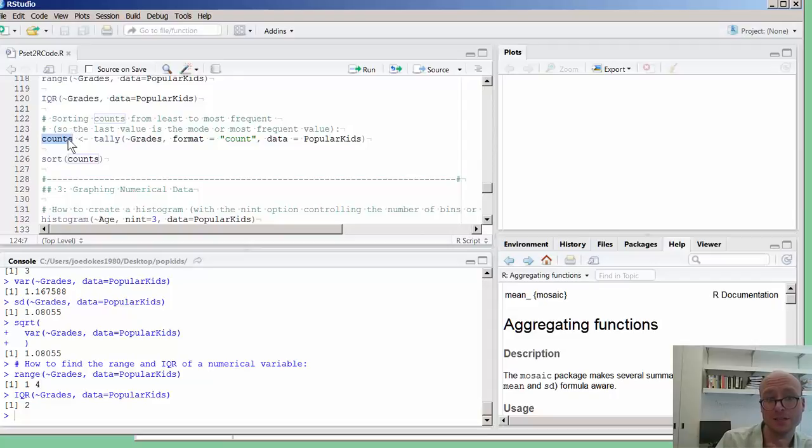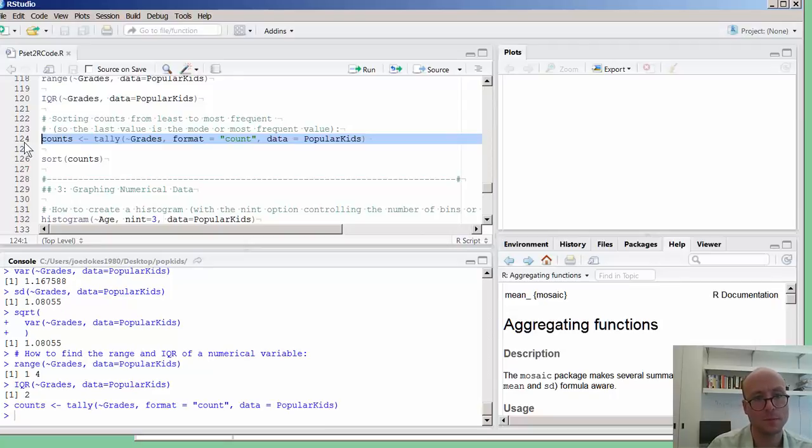This is an object. Look at this. I highlight it because RStudio is trying to help me. It recognizes the fact that when we define an object, we're going to probably use it somewhere else. In fact, it even highlights the fact that I have it in the comment here. But let's look at this. We're going to define counts. And what is this? This is the tally of grades. It's the count of kids by level of grades. And then we're going to sort the counts.